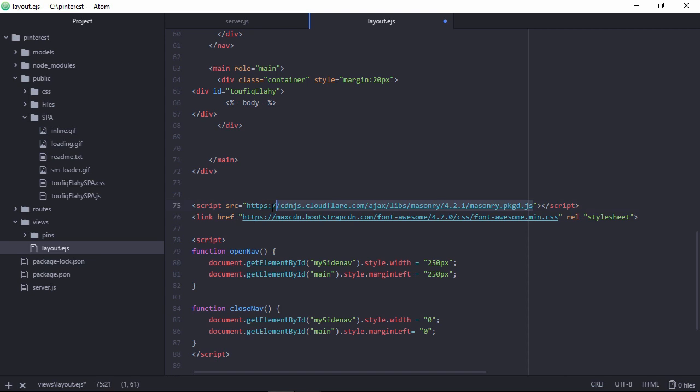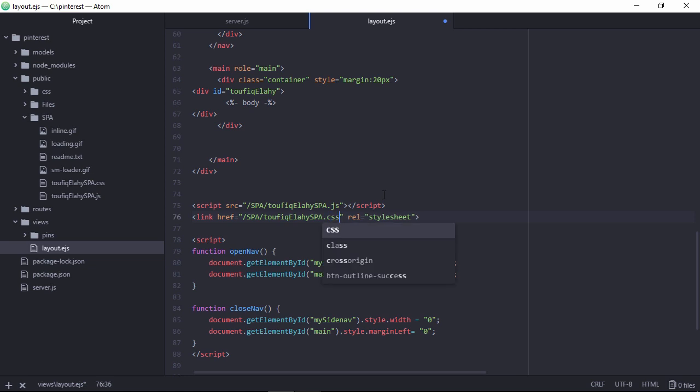Here we need to specify my plugin jQuery file. The plugin here is spa slash toufiqElahySPA.js. Let's copy this portion of the source file and place it inside href, and the extension will be .css. This is the CSS file.